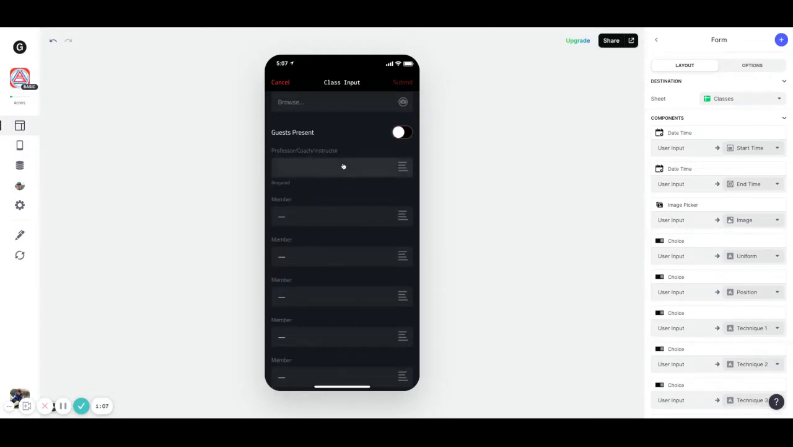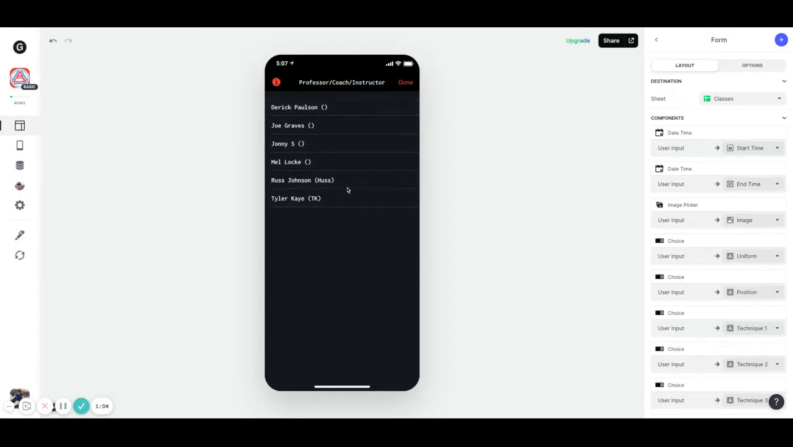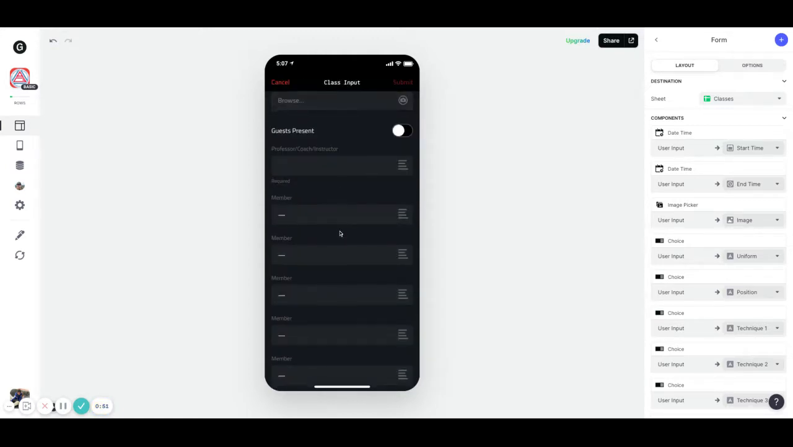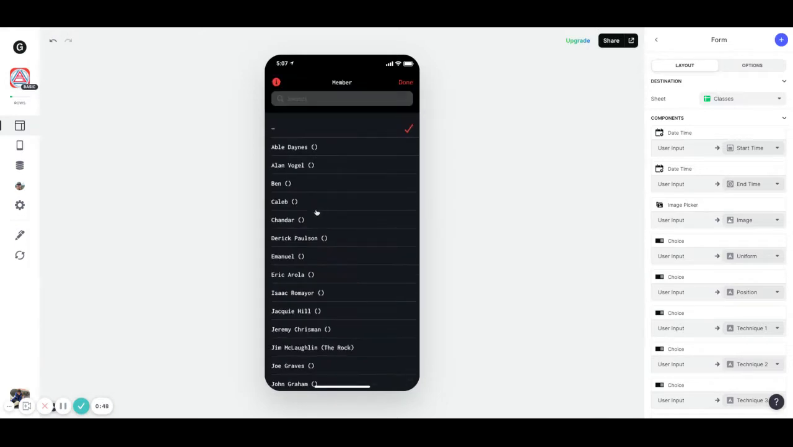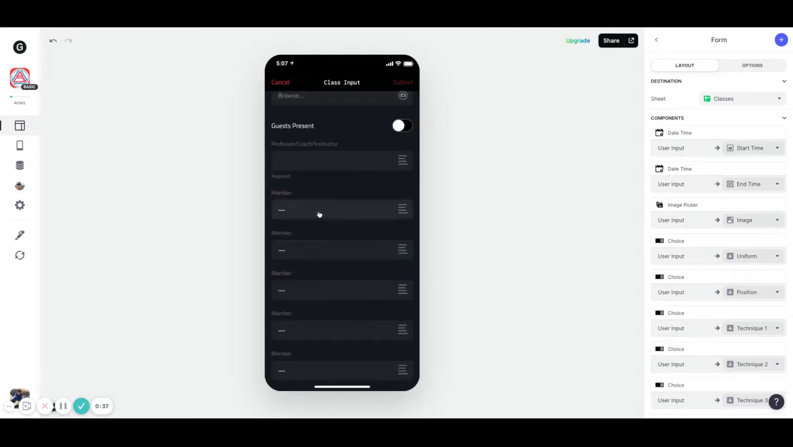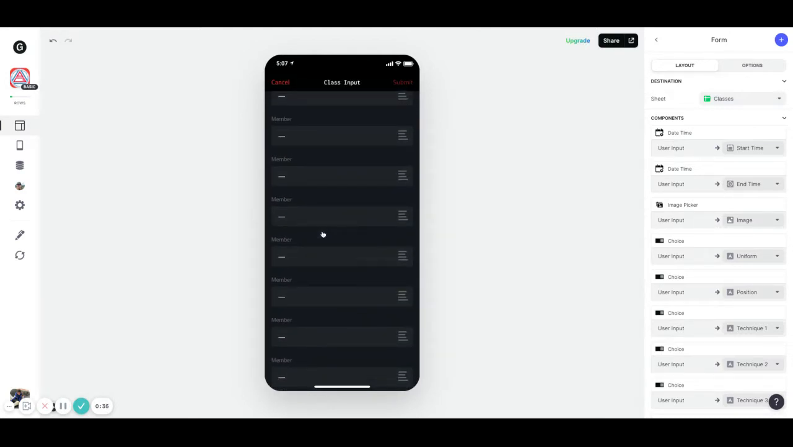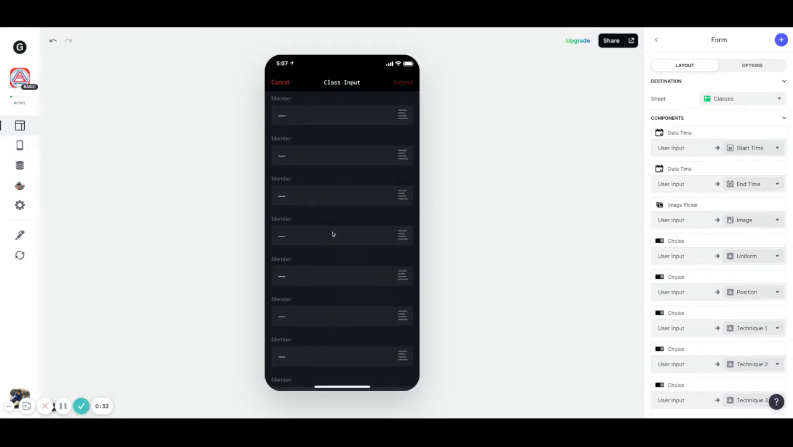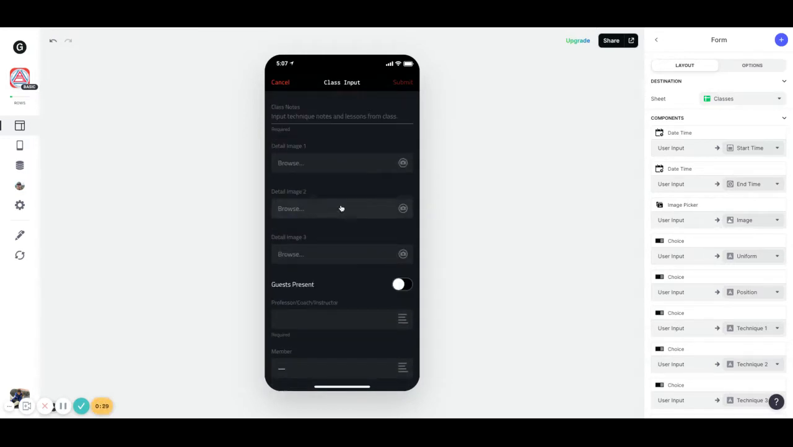And then after that, you can select whoever was the coach for the day, professor, or instructor. And the name layout you'll see across the board is first name, last name, and anything in parentheses is their nickname. After that, you'll see a member selection. So this is where you're actually inputting who is in the class. Most of the time, this will be yourself in the professor, coach, instructor box, and then you just select everybody who is within that class. You can select up to 25 people currently, and we can adjust this as needed in the future.